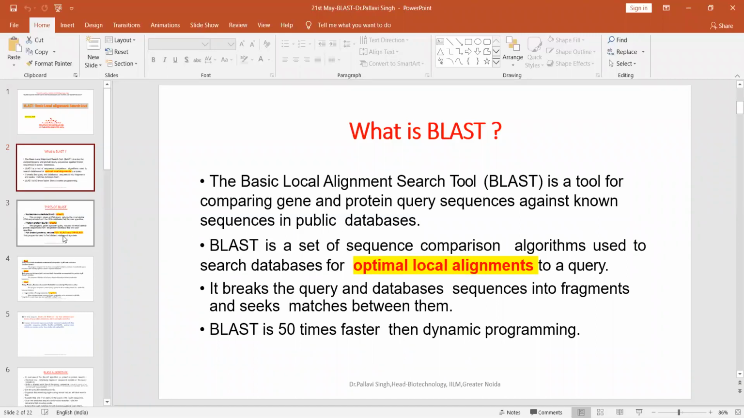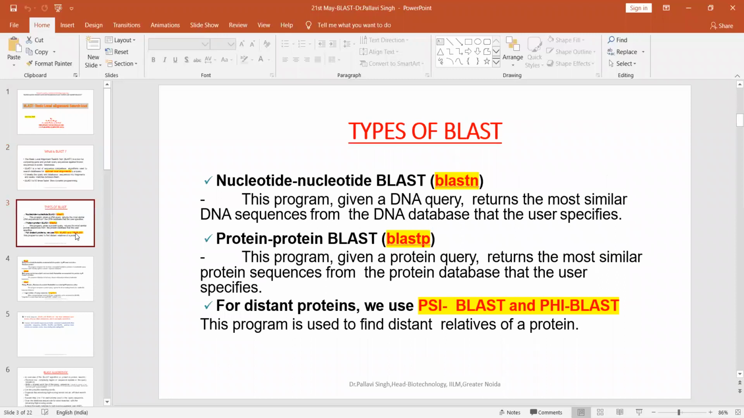When you go to the NCBI site, you will find we have different kinds of BLAST. Let me tell you that this categorization of BLAST into different types is dependent on two parameters. The first parameter is whether your given query is a nucleotide.